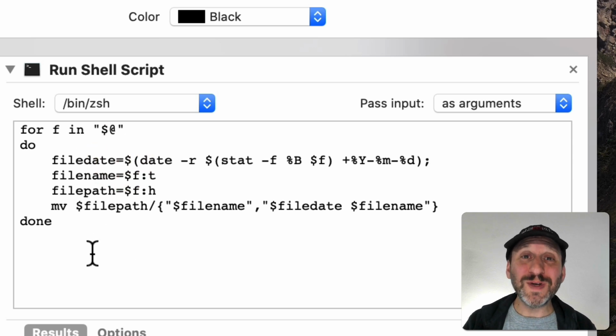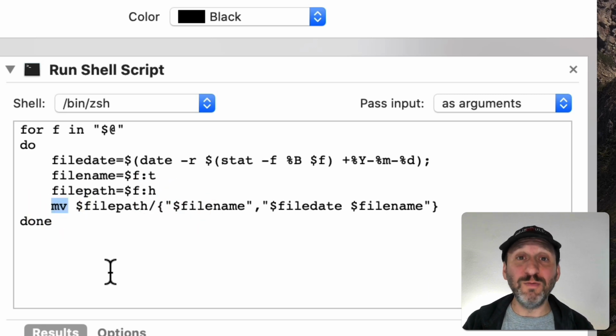We're also going to get the path to the file and the file name itself. And you do that by doing file_name is $f, and that's the f from here looping through all of the files that are passed in. And then you do :t, and then file_path is :h. And then we're going to do a simple mv command, which is move a file. And you use the move command to also rename files, because all rename is moving a file from one place to another with a new name, right?